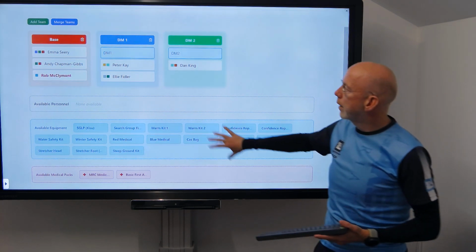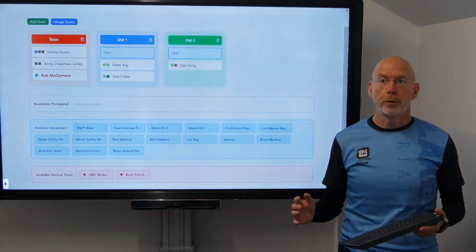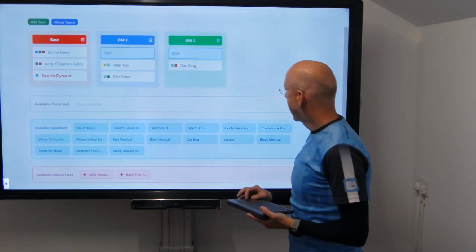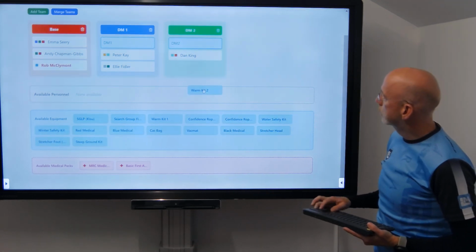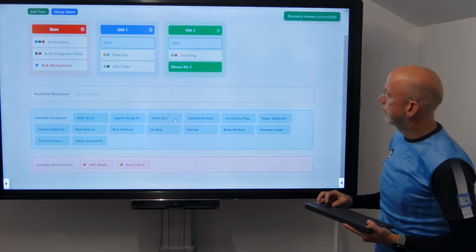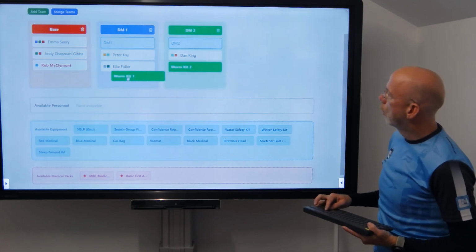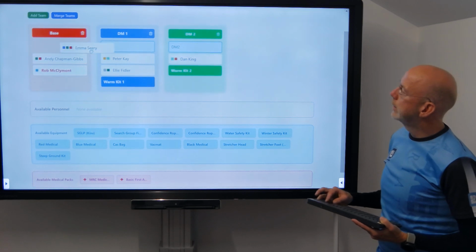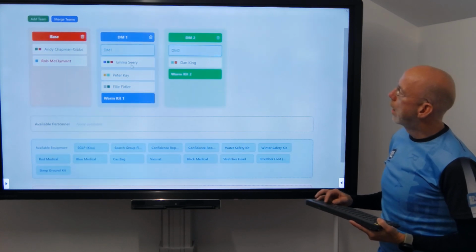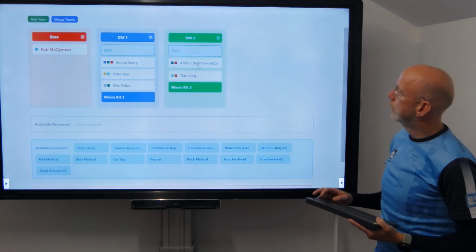So what we've done here is essentially digitize what is a magnetic board at the base. So now I can drag and drop or use a mouse. Let's have a warm kit. Let's say this is middle of winter, so probably a good idea to have warm kit across 2 vehicles. In fact, I want some of these medics now. I don't need them in base, obviously I'm going to need them on the hill, so let's move them out to the hill.